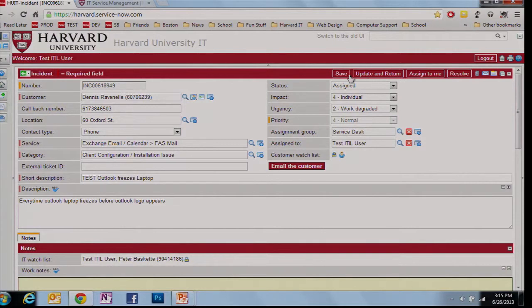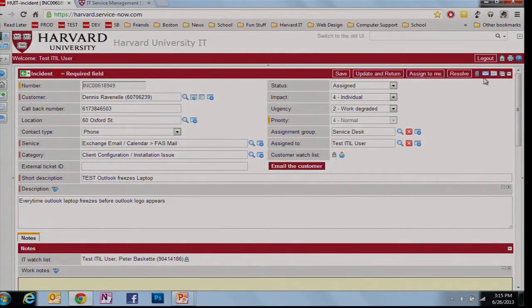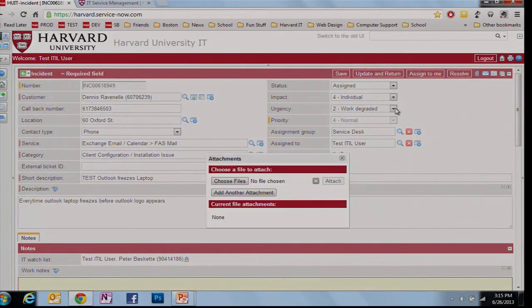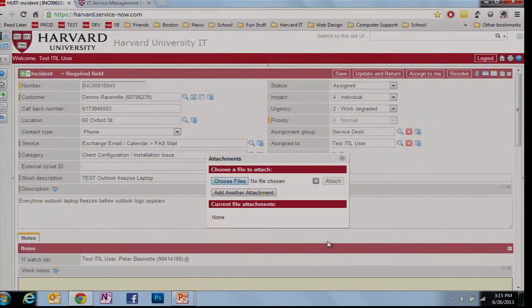Other things you can do is attach files. In the upper right of the ticket toolbar, there's a paperclip icon. Click on that paperclip icon and it will allow you to choose files. I'll go ahead and choose any file. Hit open. It will automatically upload that file to the cloud.